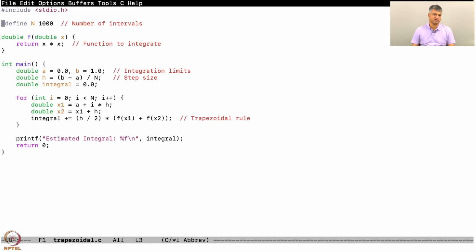So this is the serial implementation of the code, where now we have defined the number of intervals to be 1000. We have defined the function f, which returns the value x square, which is essentially the function to integrate. X square can be replaced by whatever function you would like to integrate. We are now setting the integration limits a and b over here. We want to integrate the function x square between the limits 0 and 1. We are defining the step size to be the interval length divided by the total number of intervals that we want. And we are going to initialize the value of the integral to be 0 initially.